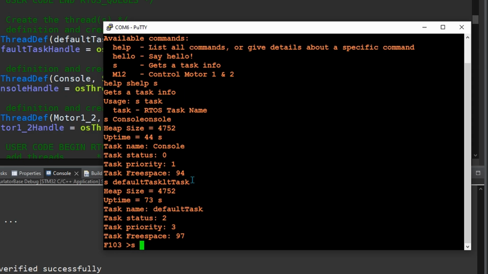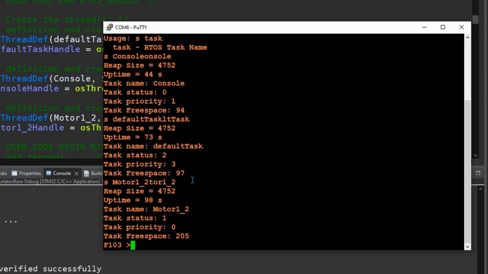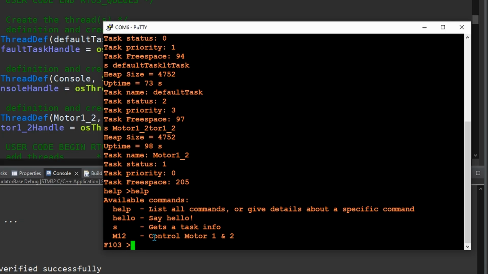Let's look at the free memory of the motor 1-2 task. We can see that 205 words of free memory allocated to this task are unused. This means that this is the number of words we can free up.